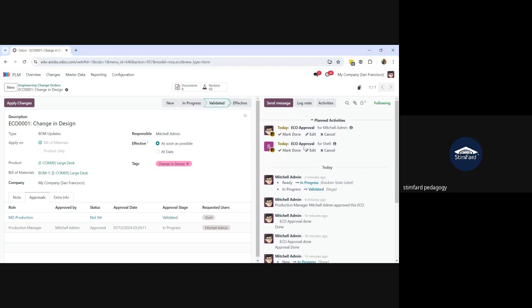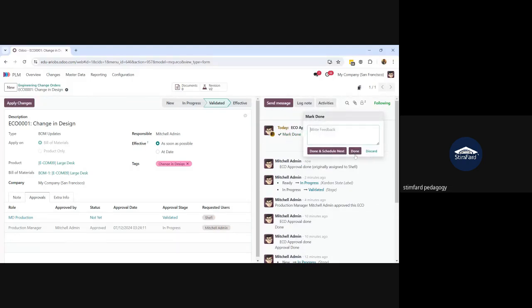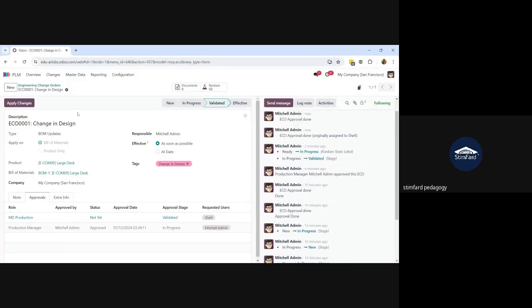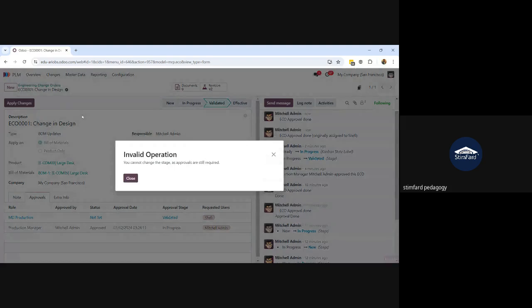Okay, so let's say Shafi has also done his work, so I'm going to do it on behalf of Shafi. Work done. I'm completing the activity, and then I will apply the changes. Cannot change at this stage as approvals are still required.